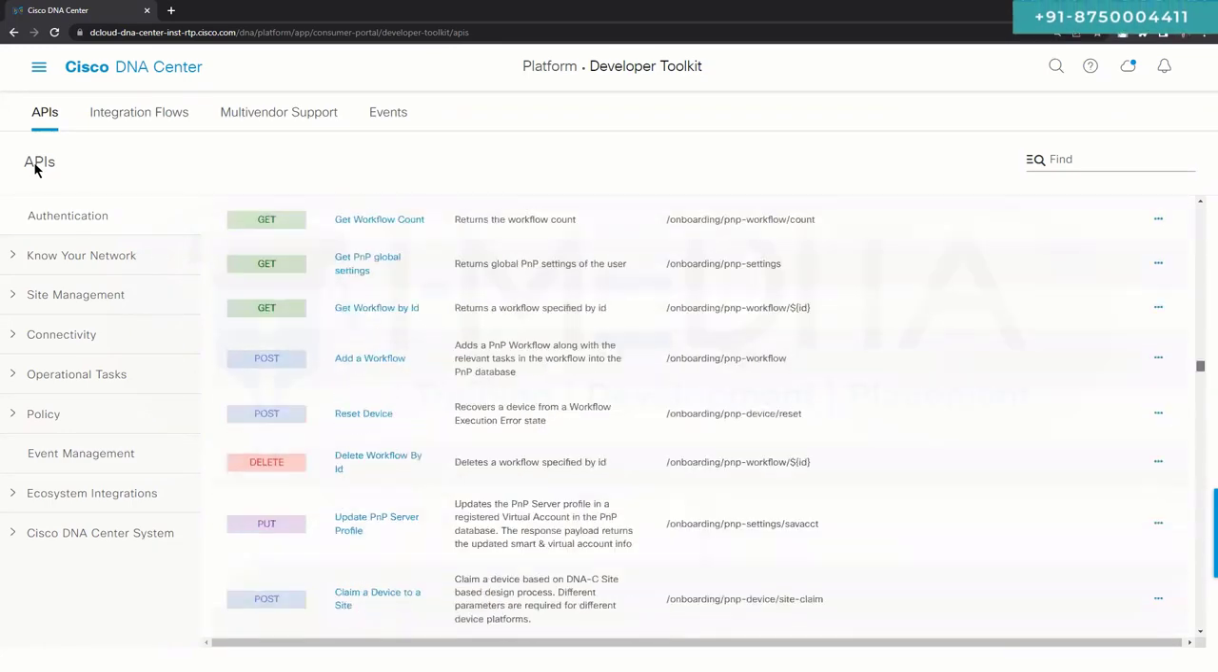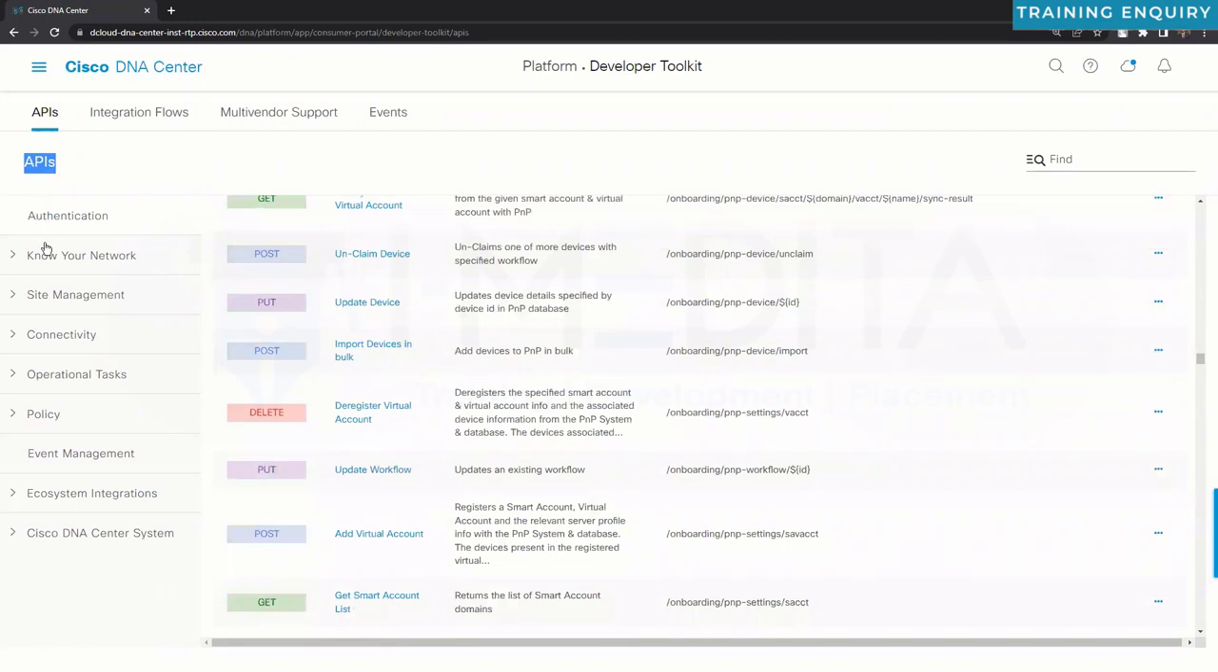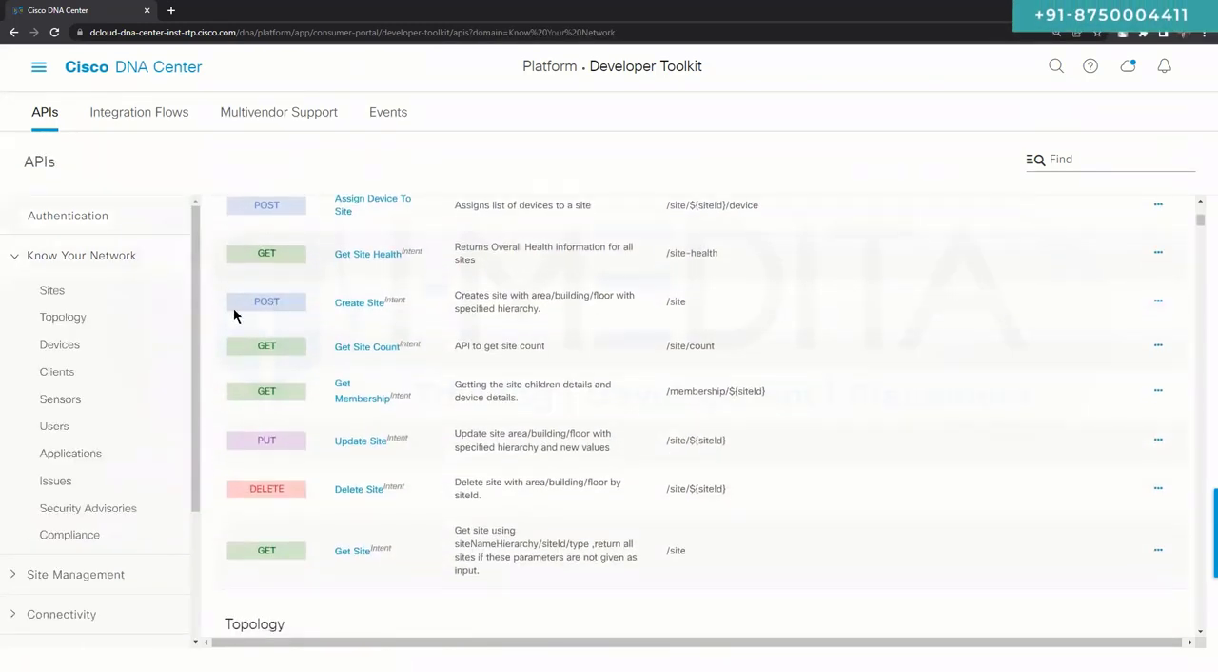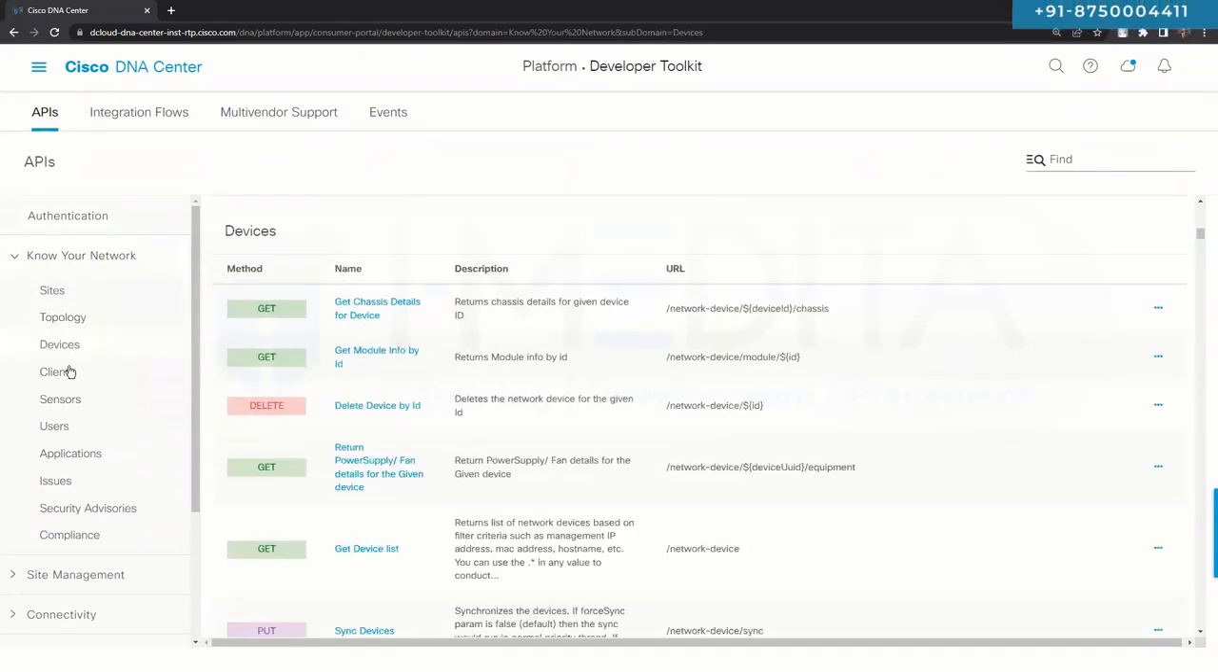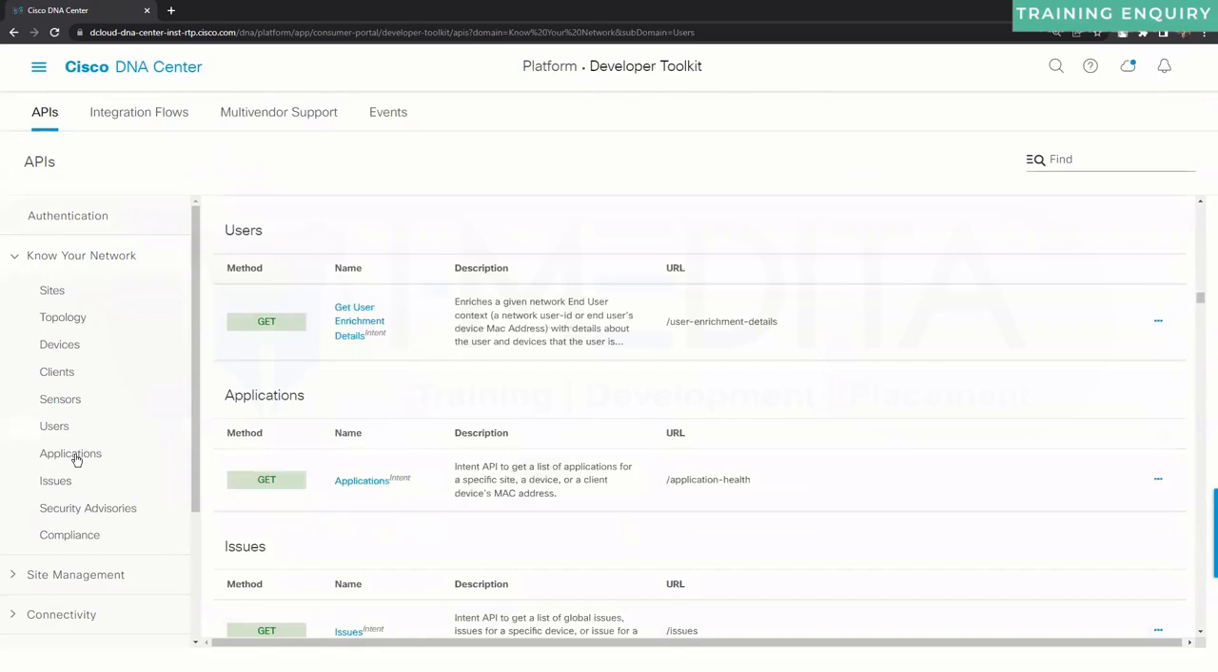And these APIs are properly documented and categorized based on your requirement. For example, if you want to get the information about your network, use these APIs to get the information about the network, about the sites, about the topology, about the device, about the client, about the sensor, about the users, applications, and everything.